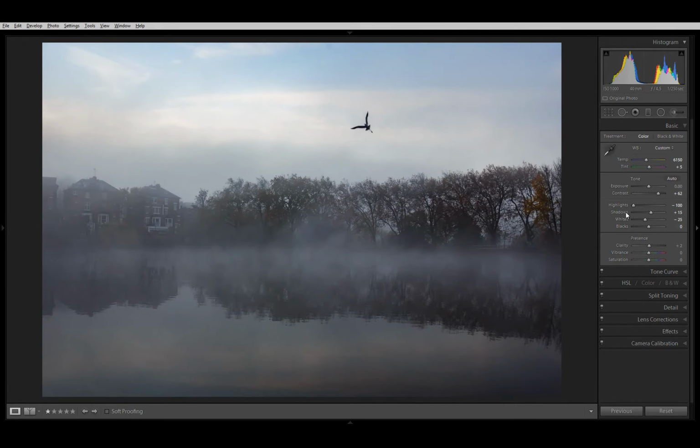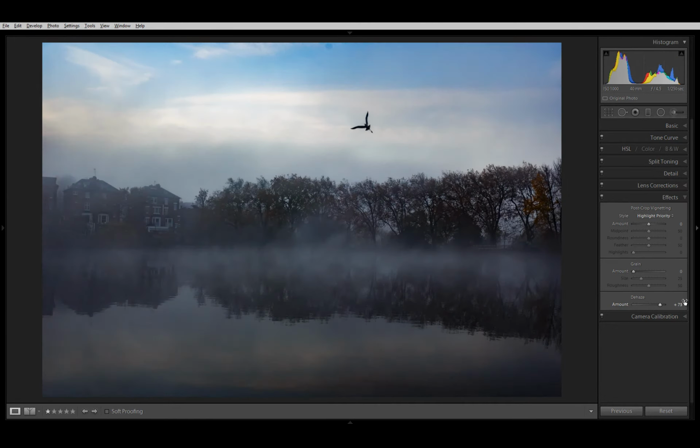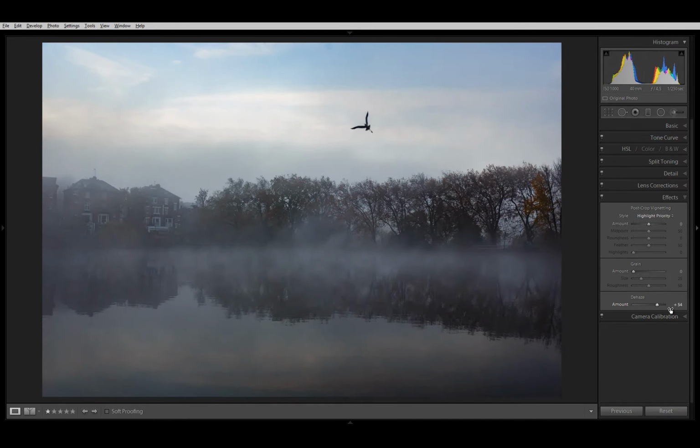Okay. So that's going to be it for that module at this point. Now you can't toggle the basic module on and off, so I'm just going to shut that. I'm going to go back down to effects and see what the dehaze does now. That's fine. I think I'll leave that back. Maybe 50. It was on 50. Now I'm at 54. That's fine. So I'll leave that there.